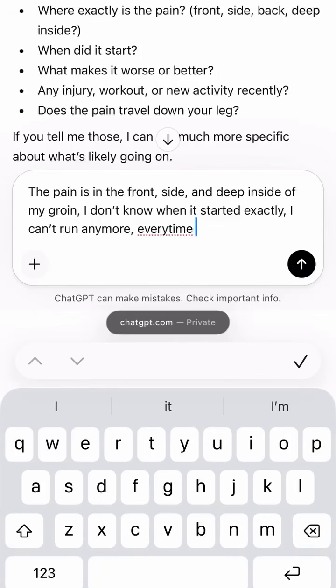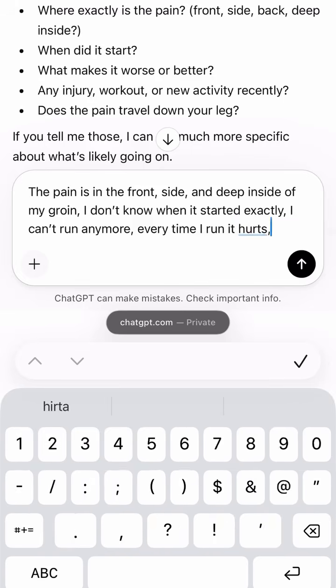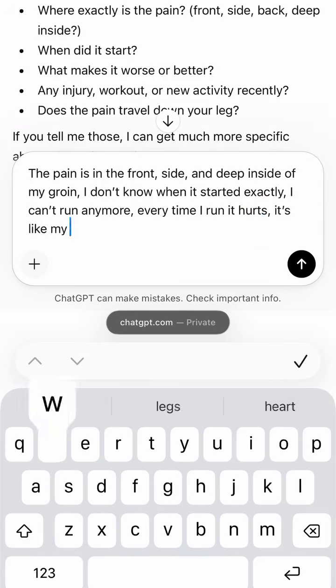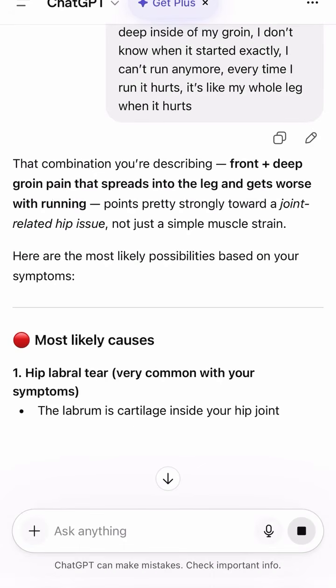So it asked me where I hurt, and like a true patient, I told it basically it hurt everywhere, deep inside, on the front side, maybe in my groin. I don't know when it started. I just know I can't run anymore, and every time I try, it hurts.